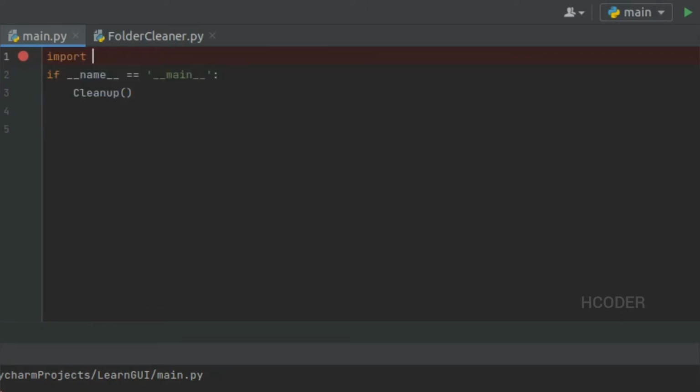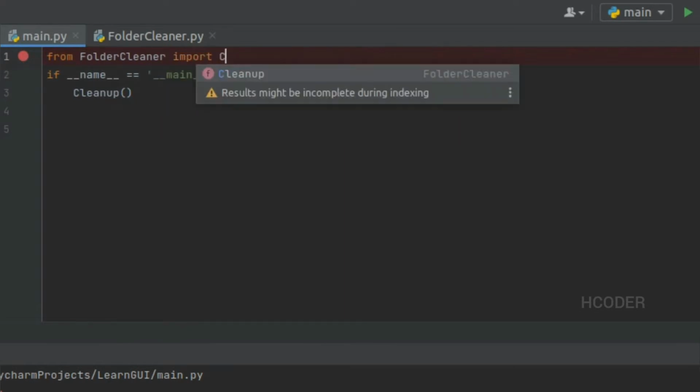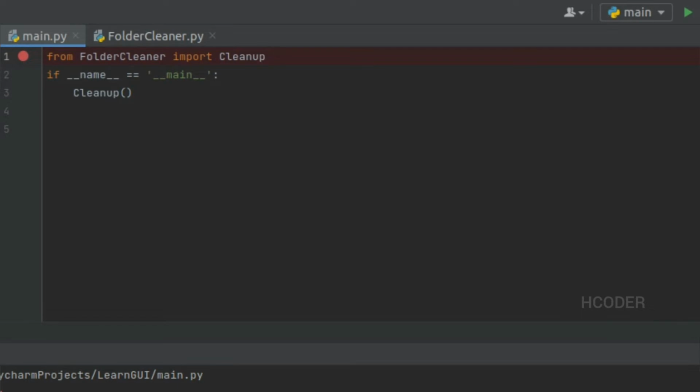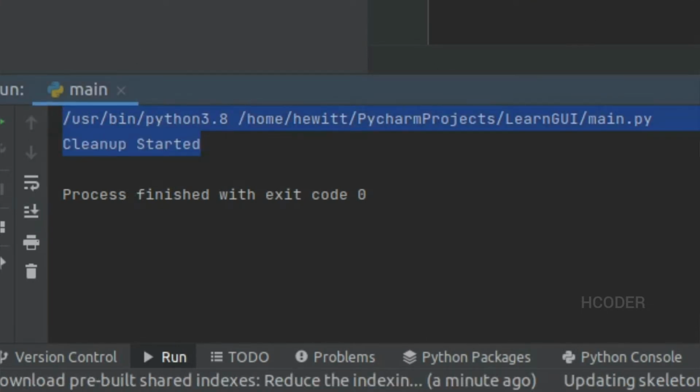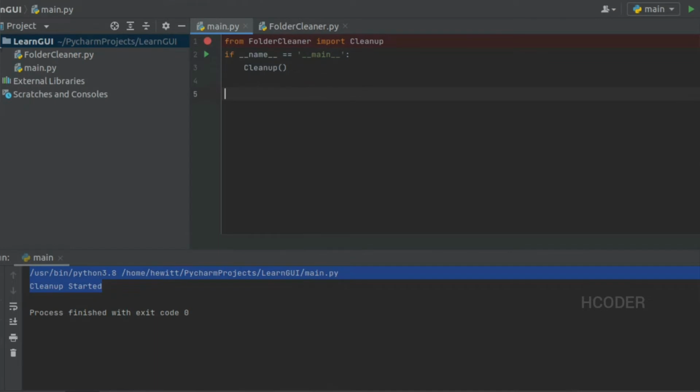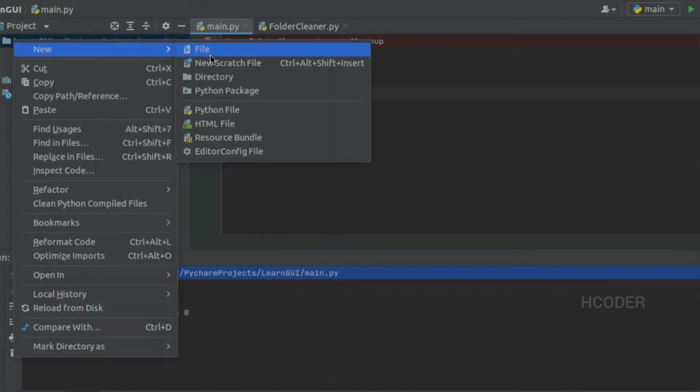So let me import this. Or I can just import the method itself from folder cleaner, import cleanup. Let me save this and run. Cleanup started. Okay, so the method runs. Let me go ahead and add a config file for this project.